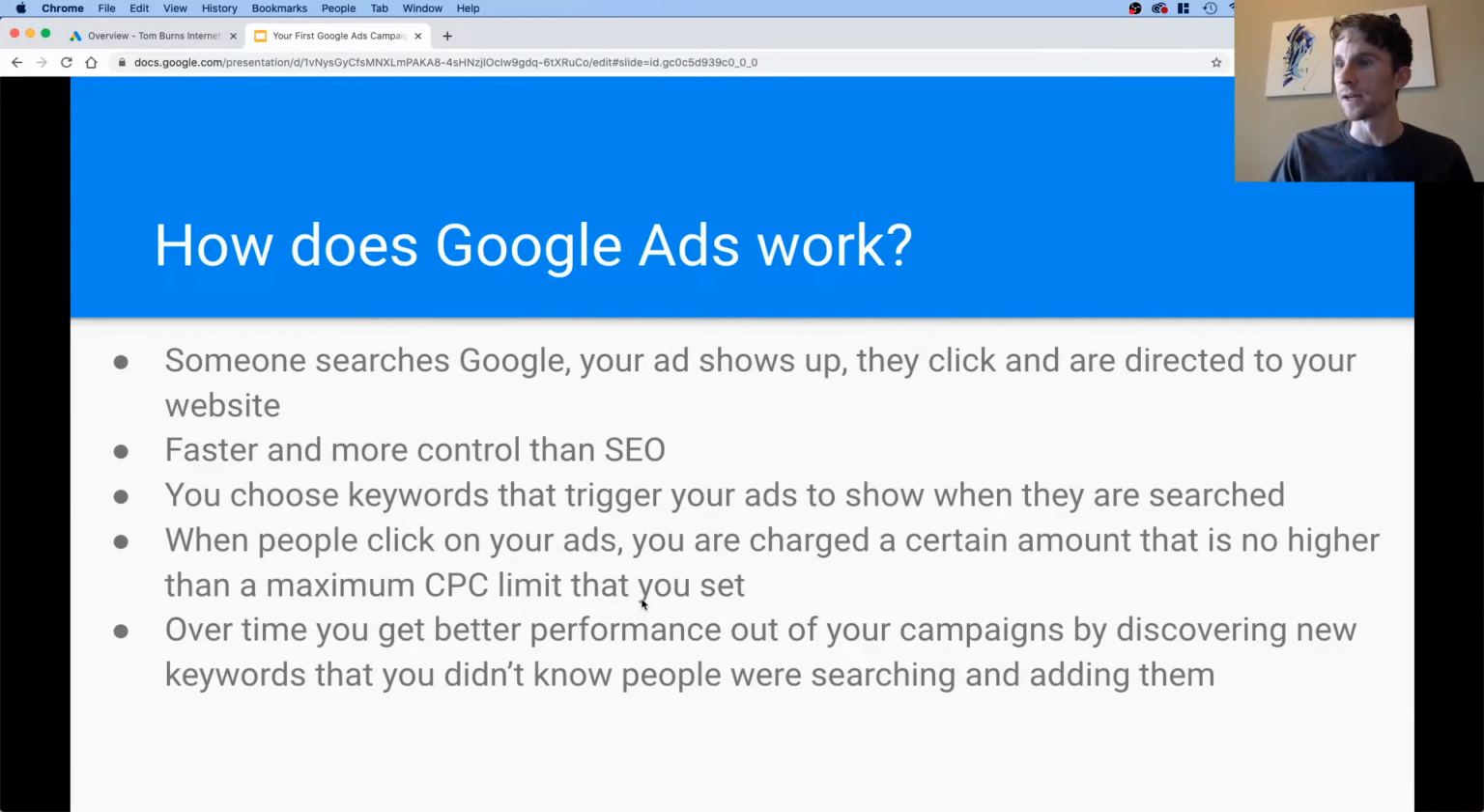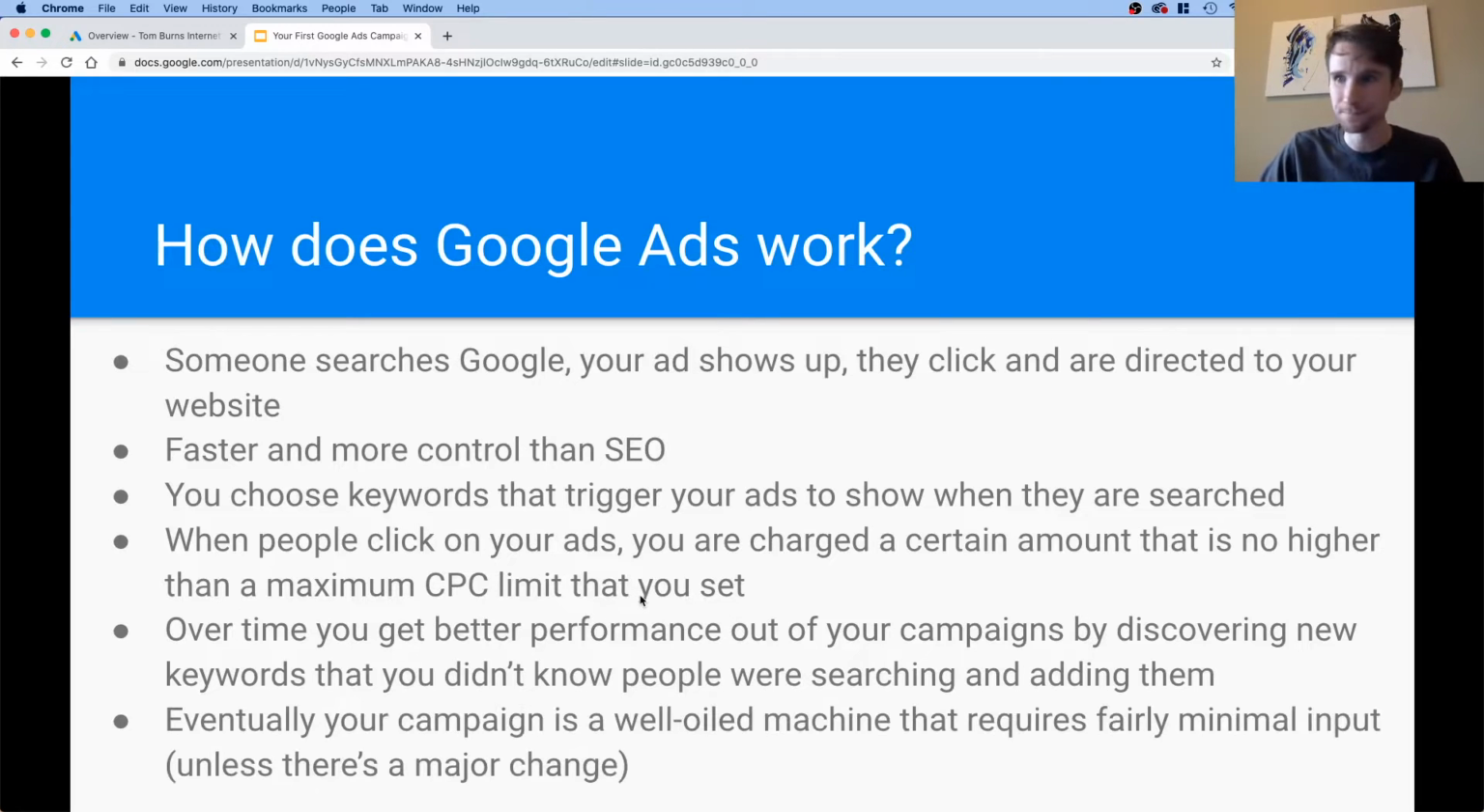So what happens is when you create your campaign, you target specific keywords, and then people are searching for things, and you get to see what people are actually typing into Google that makes your ads show up. Then you can get insights, like, oh, I saw this thing that somebody was searching that I didn't think to target as a keyword, and you can add that to your list of keywords. As time goes on, you're learning about what people are searching for, and which searches actually give you good results, and you're adding that into your campaign over time, so you get better and better results. And eventually, your campaign is a well-oiled machine that requires fairly minimal input. That's kind of the goal here.